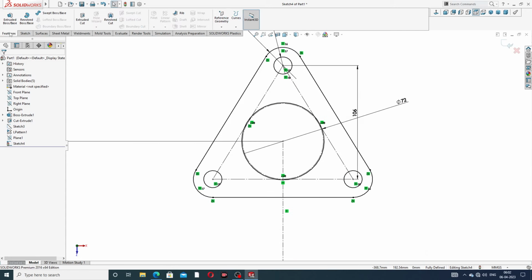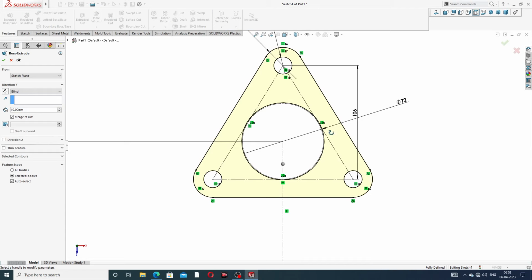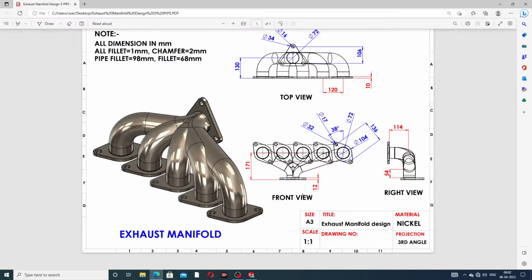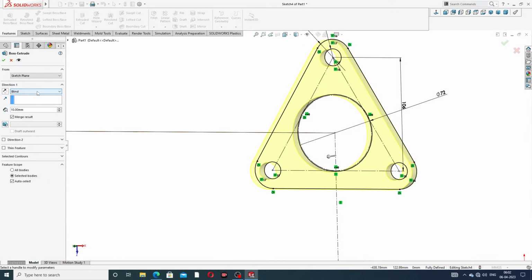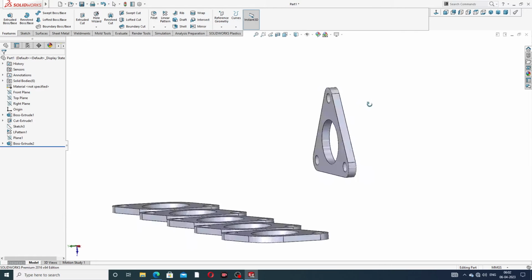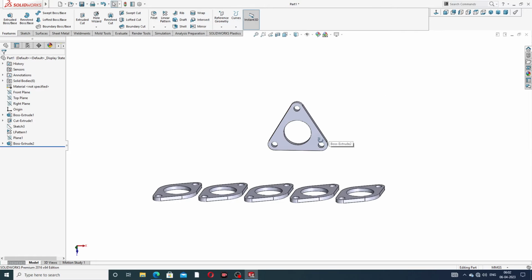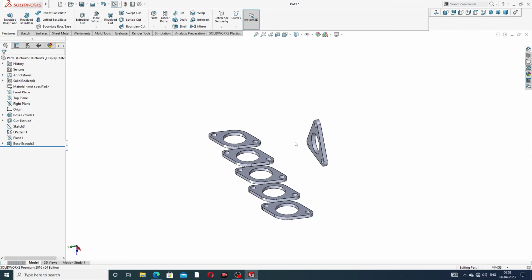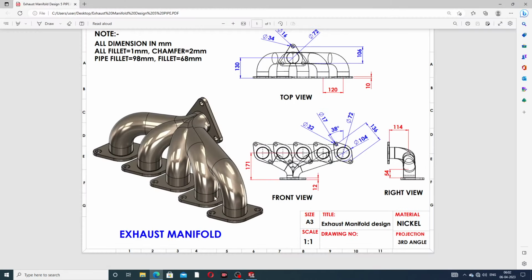Okay, and use an extrude boss. Extrude boss: this thickness is 12 millimeter, and this thickness is 12 millimeter, is perfect. Okay, this is perfect. This is very nice looking here, and this is very important. This pipe is drawing here, and the pipe connects this body to this.